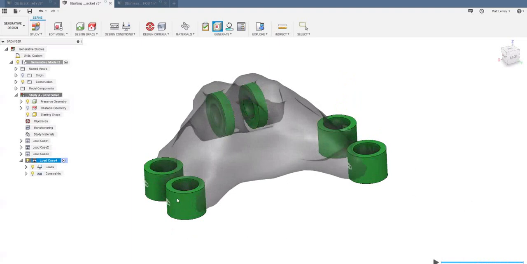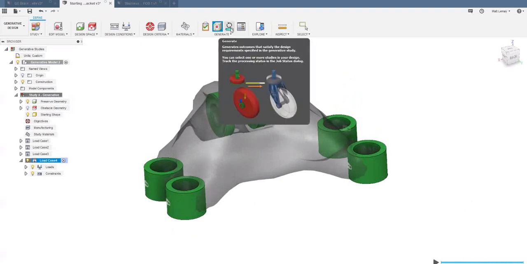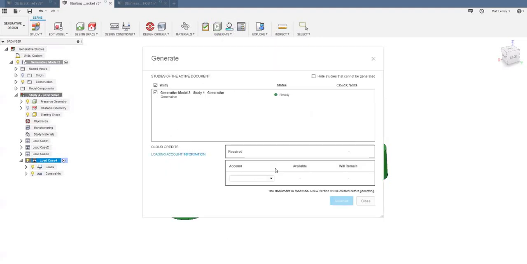So if we're happy with the way that the previewer is moving, the next thing we would do is go to the Generate tab here, and that's where it would prompt you, again, like we talked about, for 25 cloud credits to generate a project, and then later on it would be 100 to load that back.